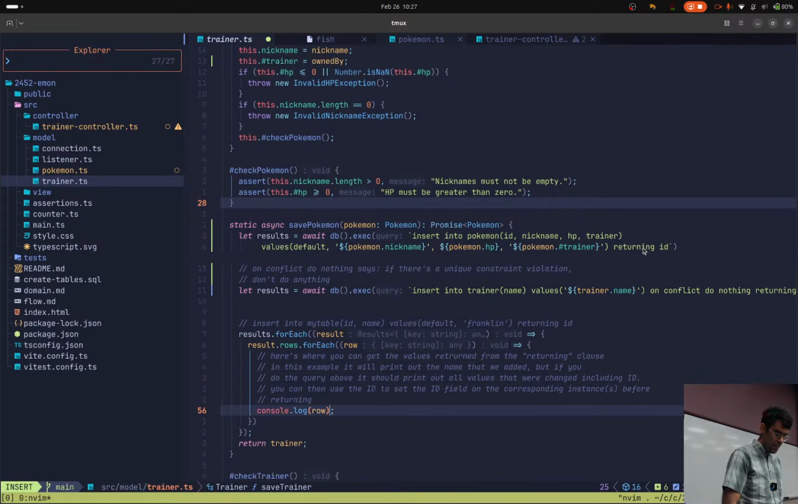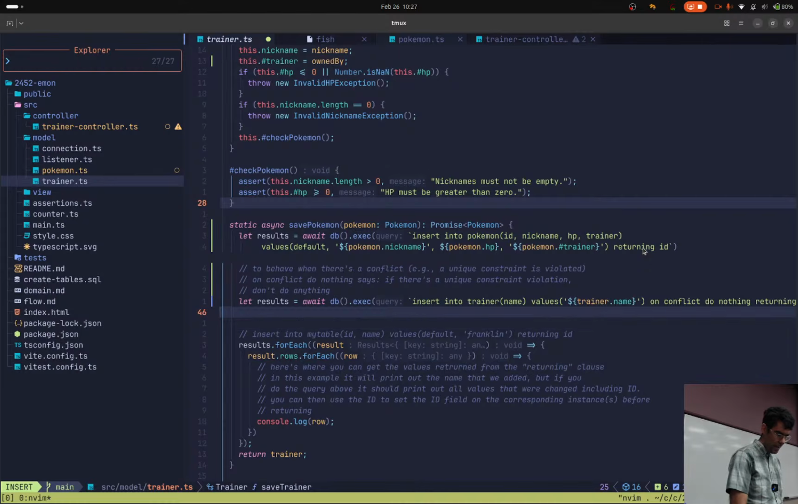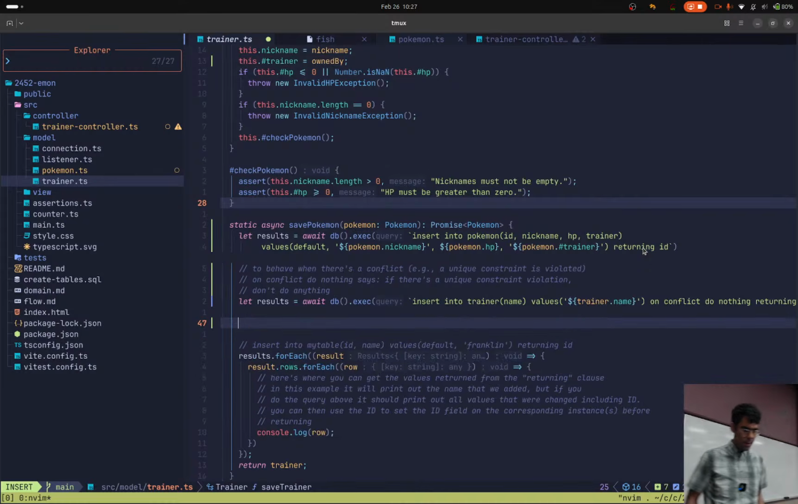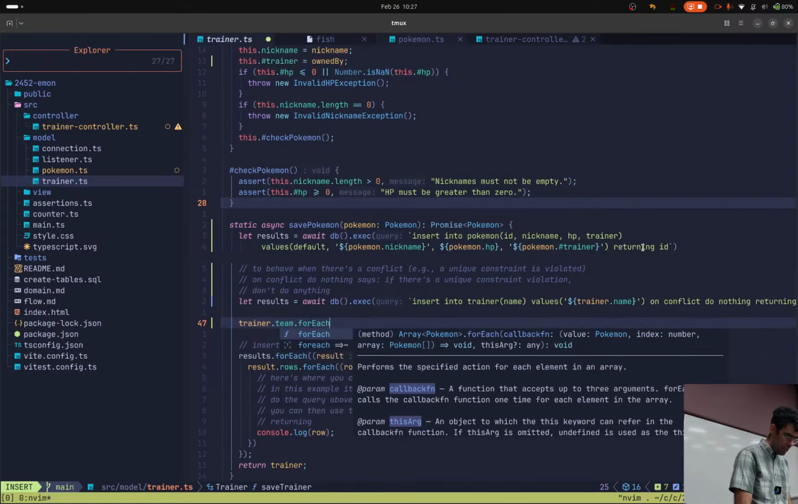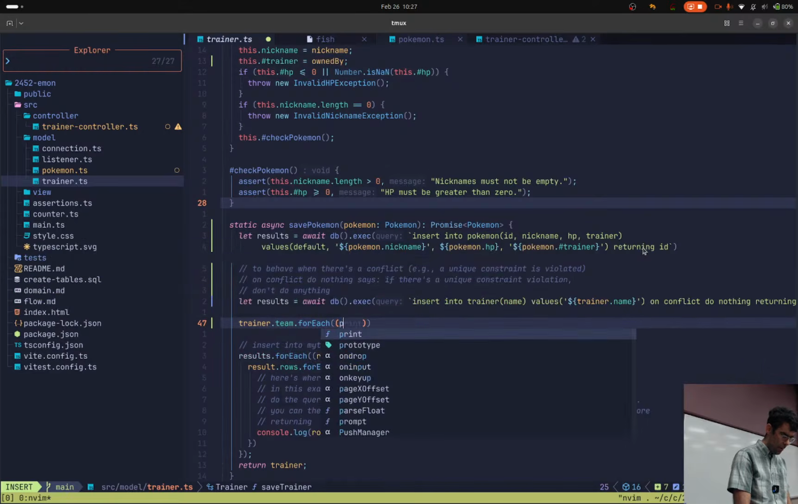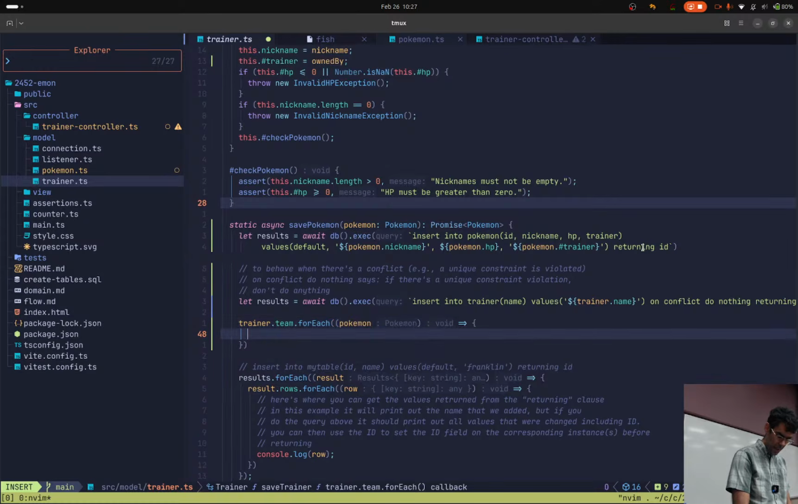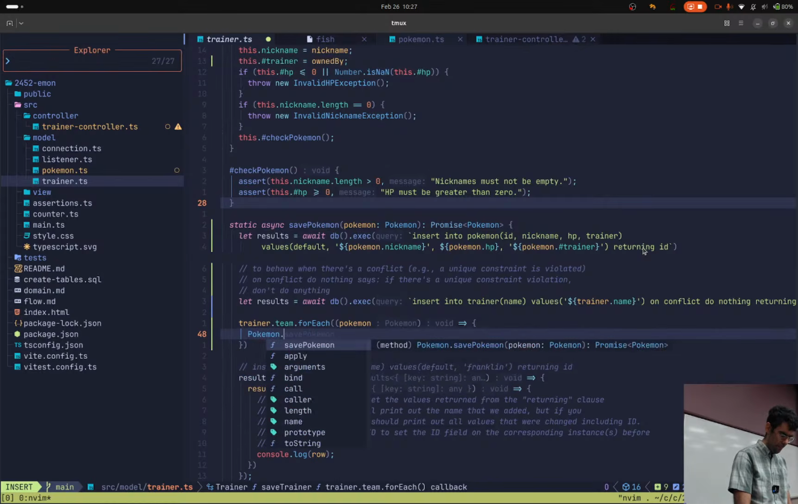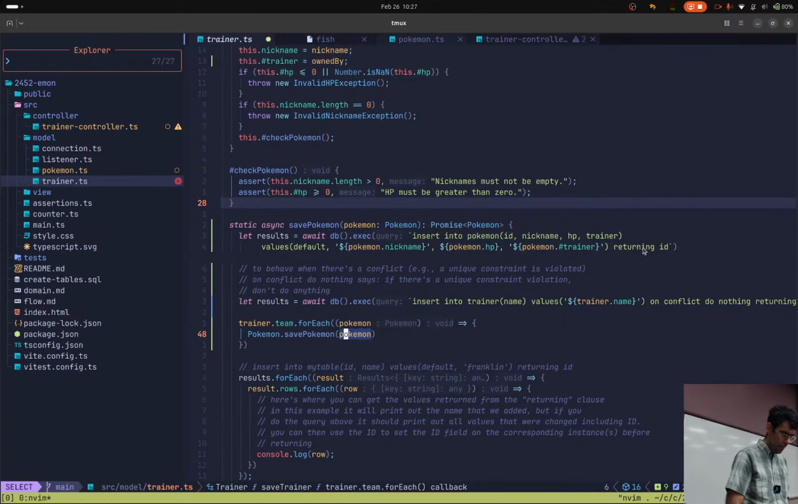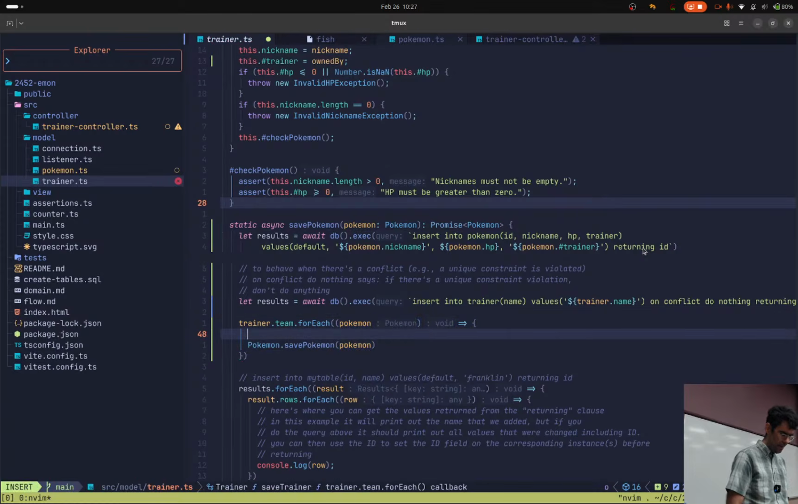After we've saved the trainer, the next thing I want to do is go through and save all of the Pokemon on the team. So I'm going to say trainer.team.forEach, and for each of these Pokemon I want to save them. I'm going to say this.savePokemon and pass that Pokemon to the save Pokemon method.